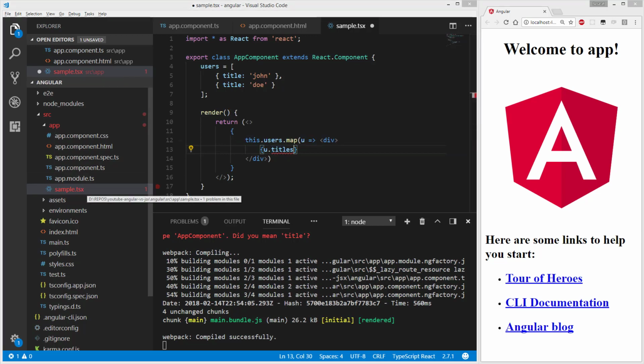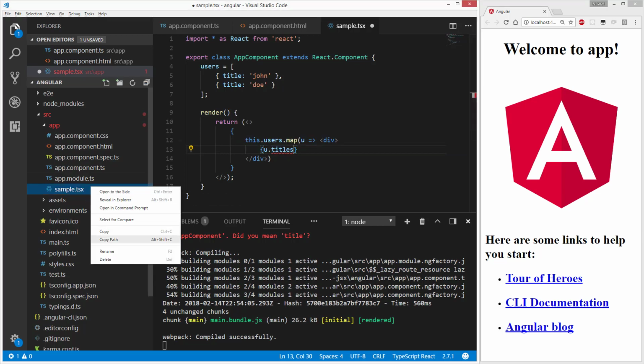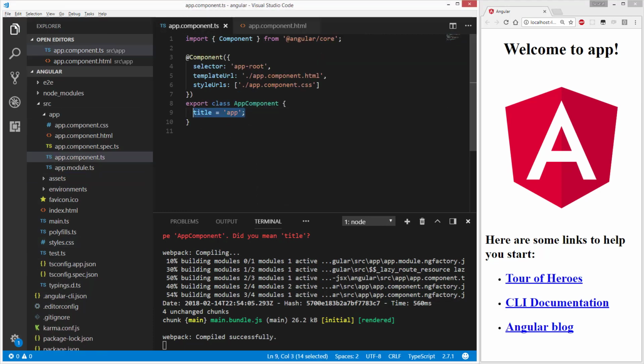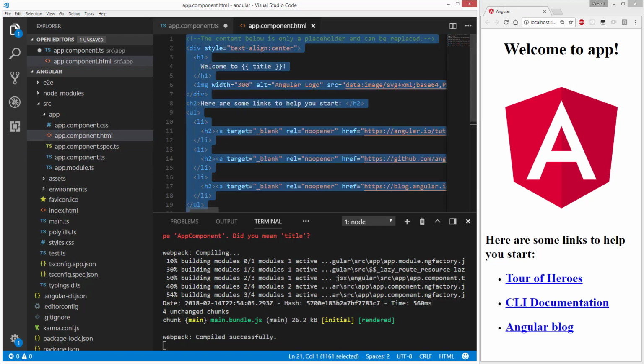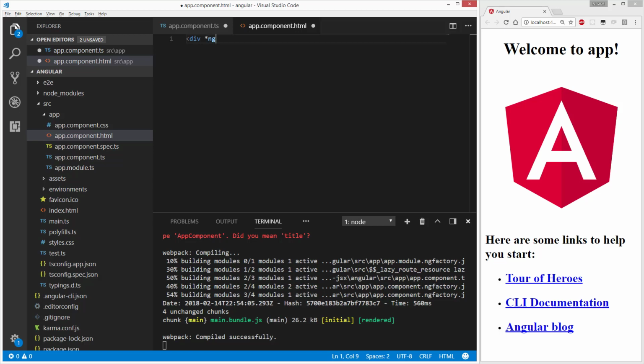Now let's repeat this simple iteration example for an Angular component with the AOT compiler. So we jump into our app component class and add a users property, each user with a title, same as we did for TSX. Now in the template for the component, we go ahead and iterate over the users in a div, and within the div, we simply render out the user title.